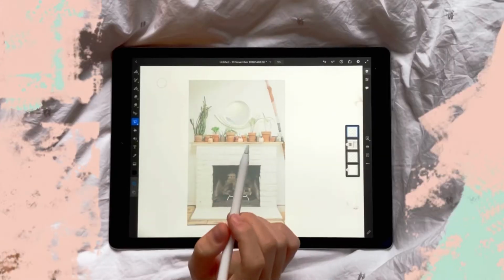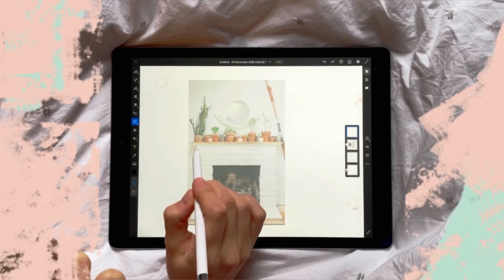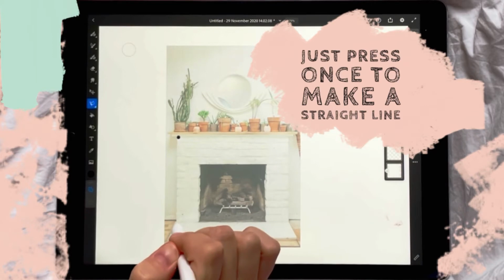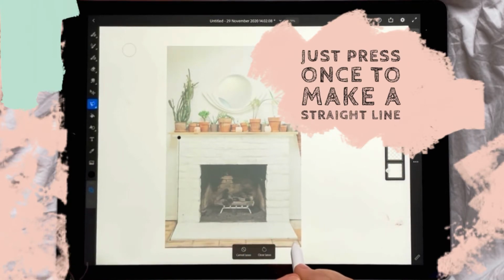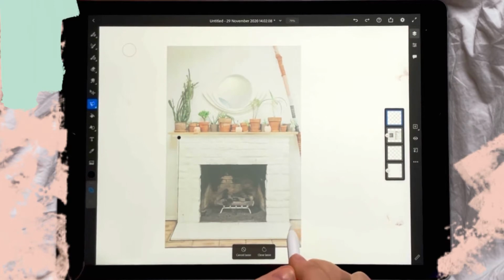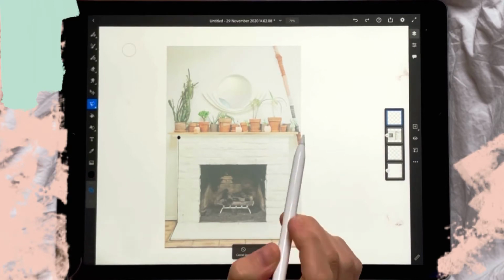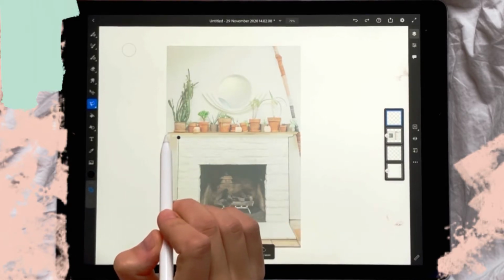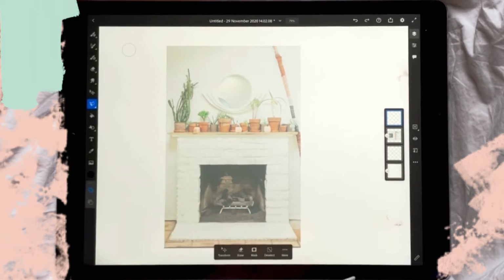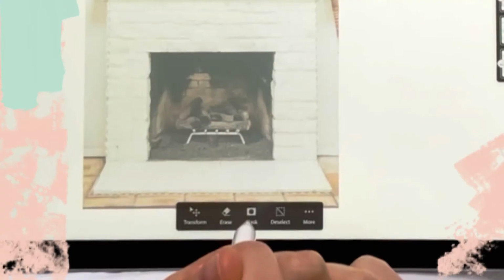mask. Click on the selection tool and then draw around the fireplace with your Apple Pencil. And what you need to do is basically just click once on the outer edges of the fireplace and you will get a straight line. In this way you will be able to trace the shape of the fireplace really quick.